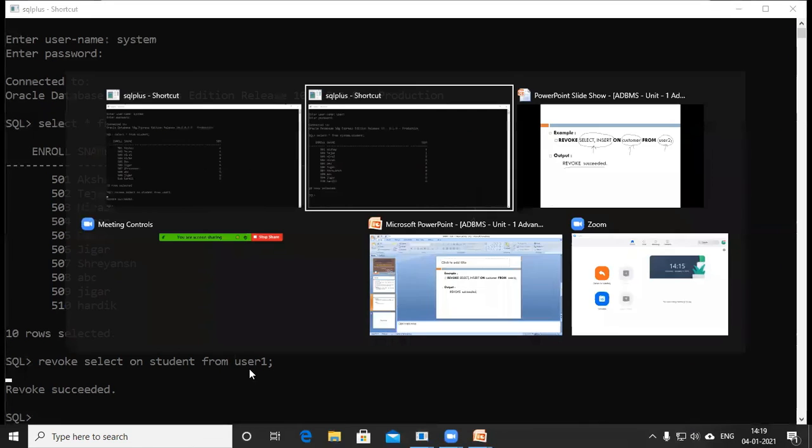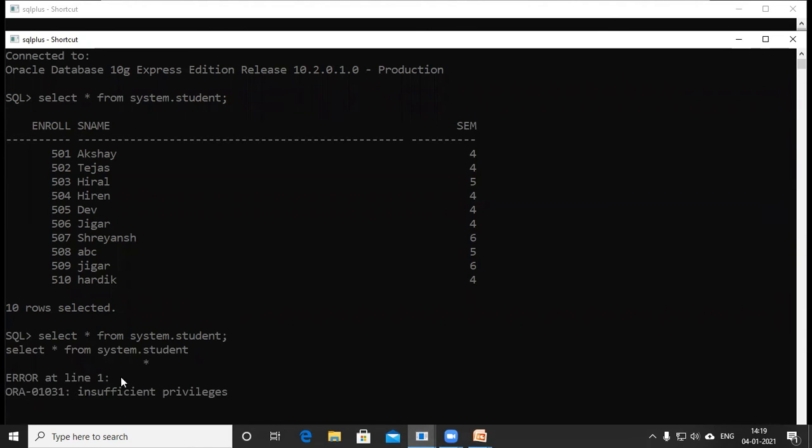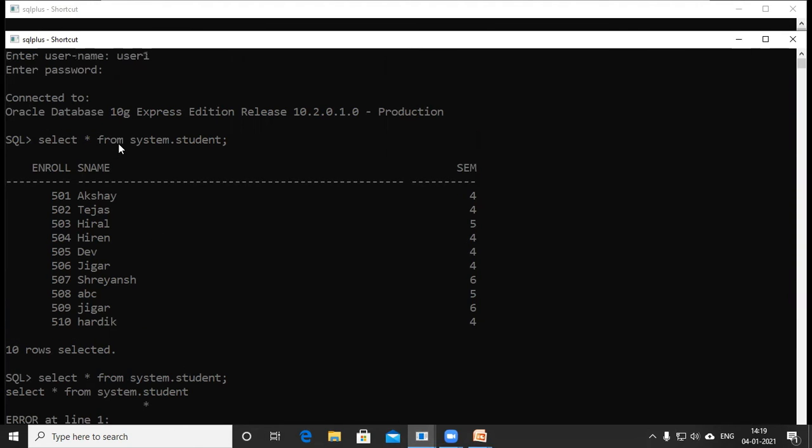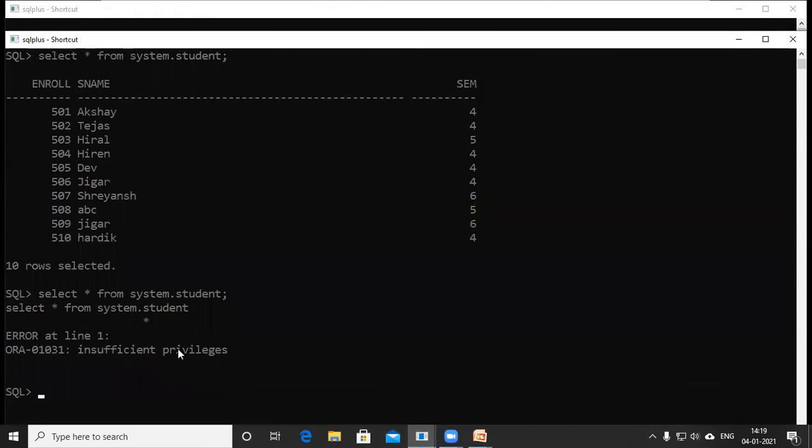Now we are moving back to user 1's account, and when we write the same query, select star from system dot student, we can see the message insufficient privileges. It means user 1 does not have the select privilege on the table student. So by this way, we can take privileges from the user.